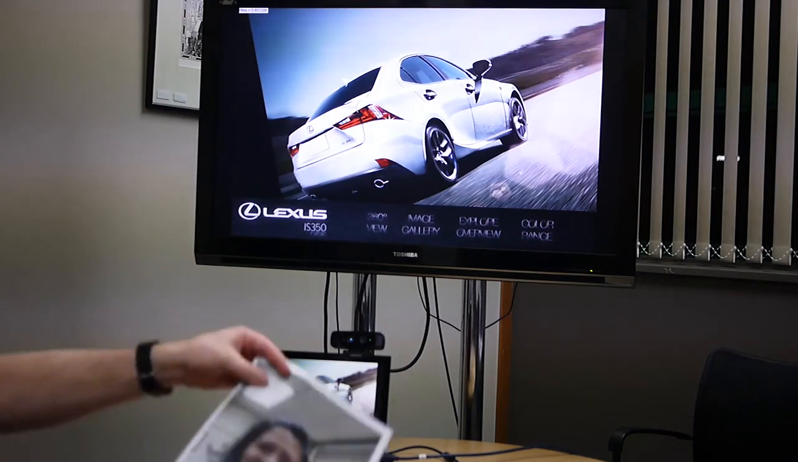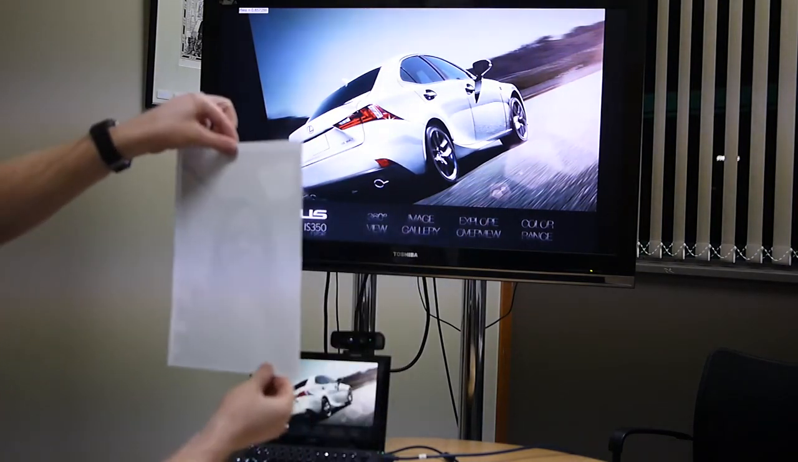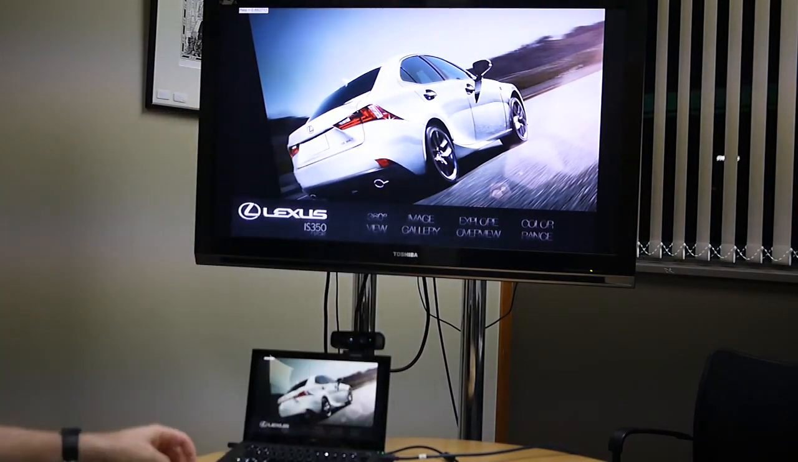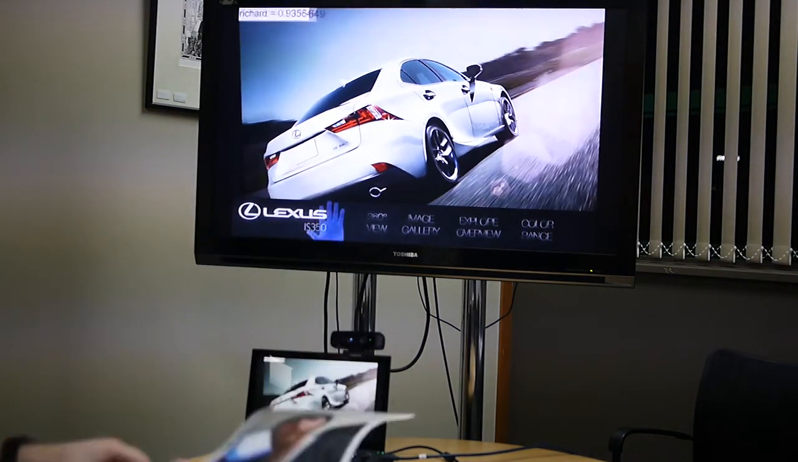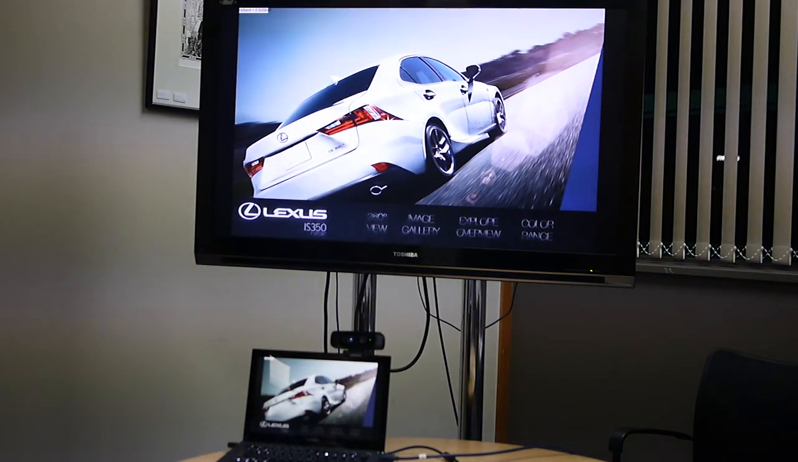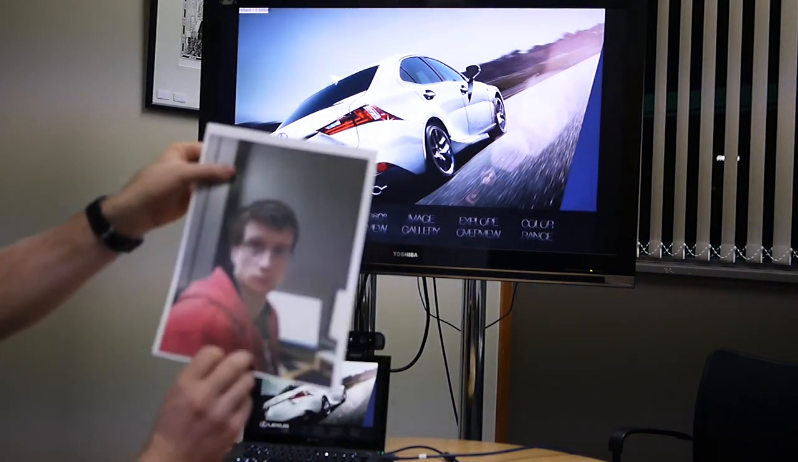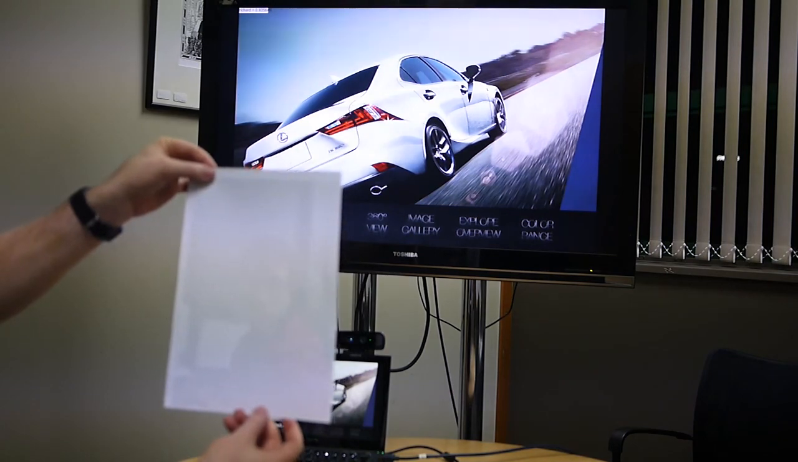Here we have the face detection system. Here's Rear. Richard. Whereas, for example, Mike is not in the database, so he's not detected.